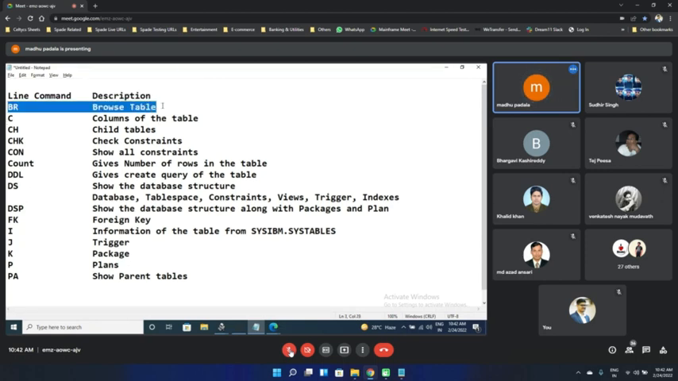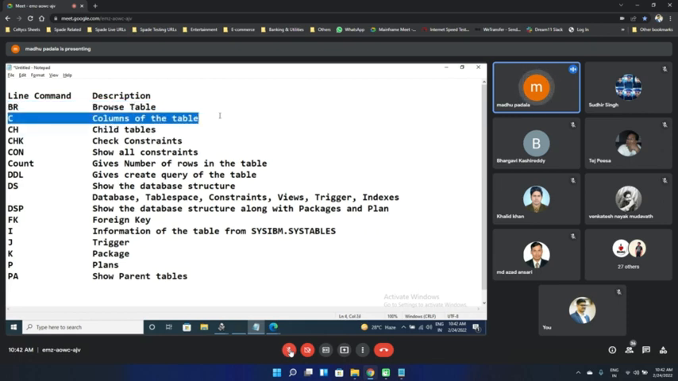It is allowed. Show the columns. Are we updating the columns? No, we are just seeing the columns. Show the child tables. Show the check constraints. Show all the constraints. Show the count. Show the DDL, the create table query of the table. Show the database structure with the packages and plans. Show the foreign key. Show the information of the table. Show the triggers. Show the package. Show the plan. Show the parent tables. These are all, we are just selecting the data. Yes or no?